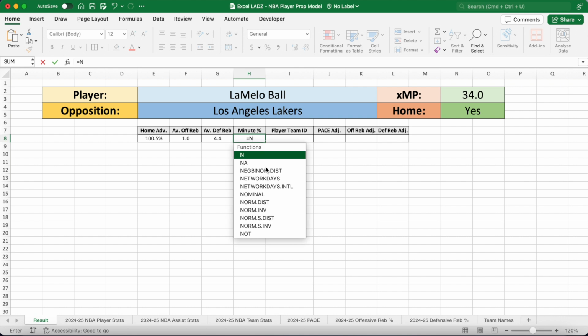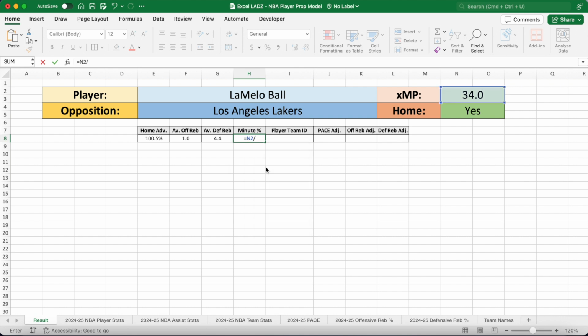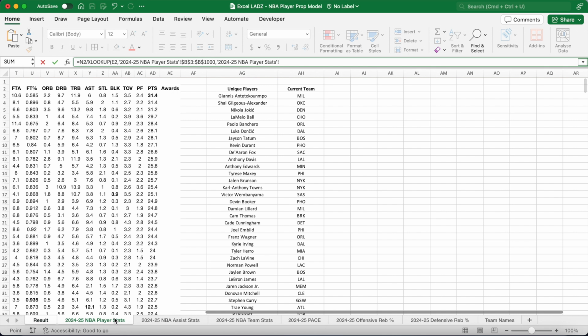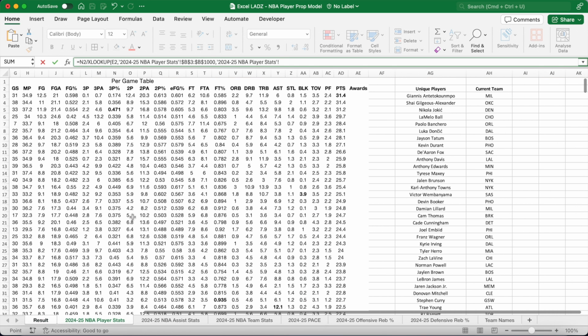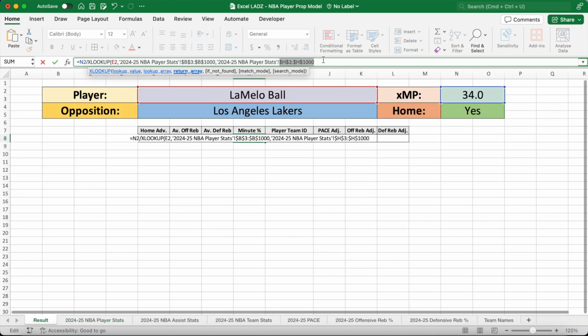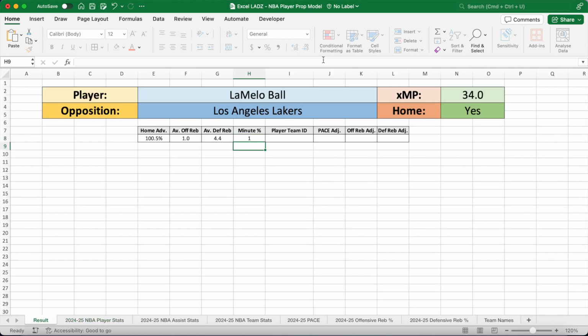Now for his minute percentage, this multiple will indicate how much of the game he's expected to play based on his expected minutes. And so that'll be equal to N2 divided by the average number of minutes he's played so far this season, where the return array is, of course, H3 to H1000, as we've already done in cell N2. So right now, we're dividing N2 by the formula for N2, which is itself. So something divided by itself is always 1 or 100%.